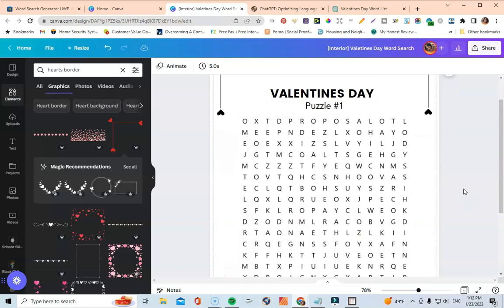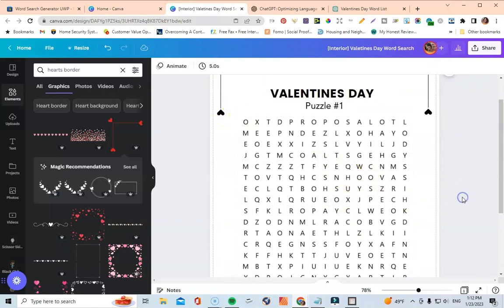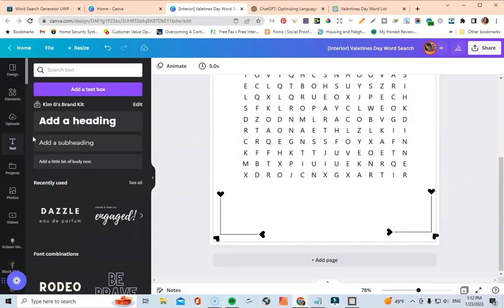Now, what we need to do lastly is add our word bank, right? So we added the puzzle, now we need to add our word bank. To create a word bank, what I like to do is I'm just going to go over here into Canva, and I'm going to do text. I'm going to add a text box, and then I'm going to add the words here.